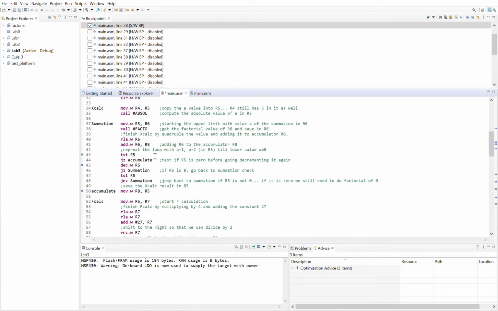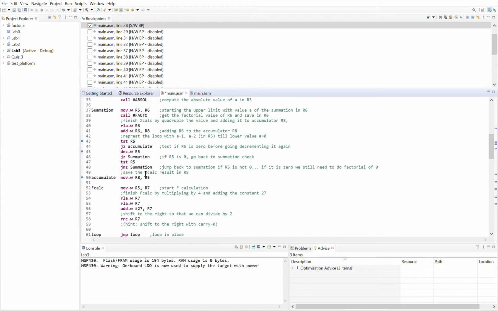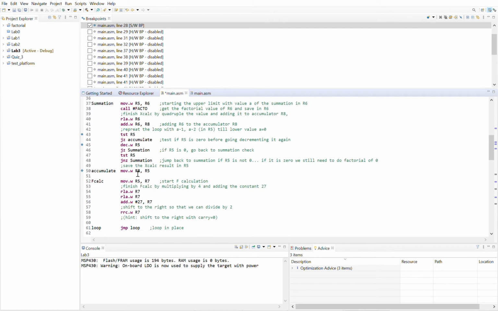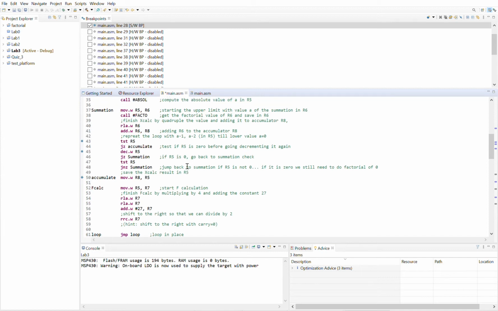And finally, after we finish this whole summation thing, we're going to check if it's a 0. If it's a 0, we're going to add a 1. If it's not a 0, we're going to keep going, I believe. And then we're going to put the whole summation number into an accumulator, and we're going to use that number in our f calculation, which is 4x plus 27 divided by 2, and x in this instance is the summation that we were doing.